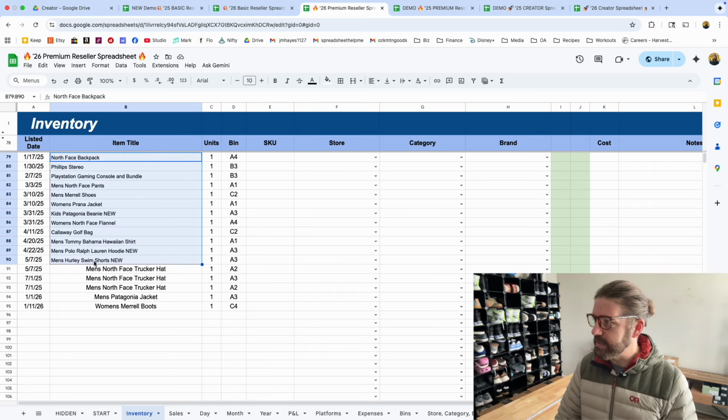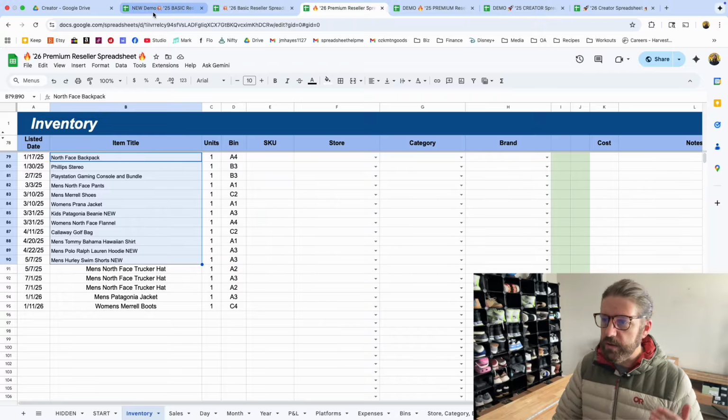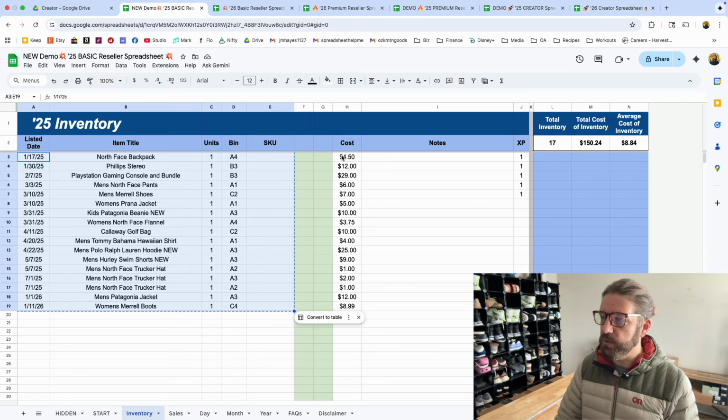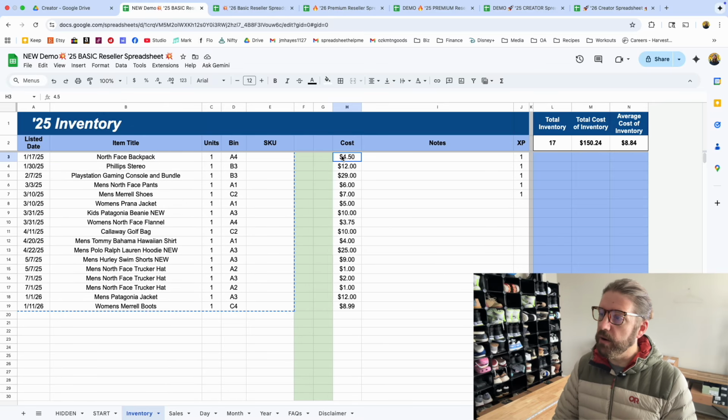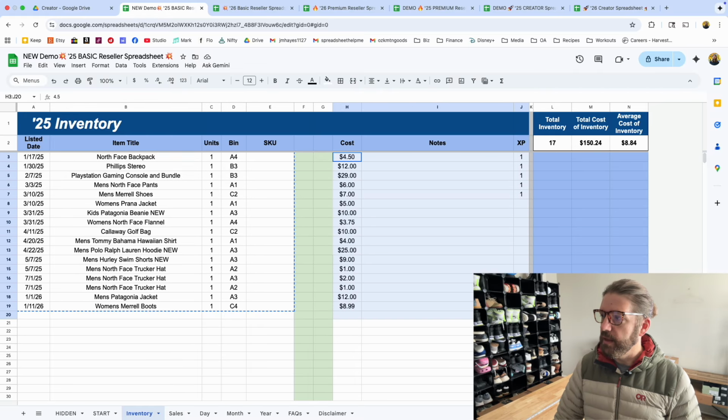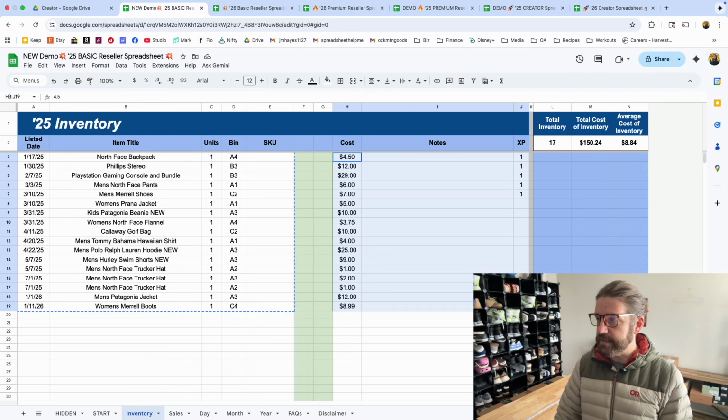I'll show you how to fix that in a second. Let's go back to our old basic spreadsheet now. We want to capture the rest of this data. So now we're going to do the second chunk. We're going to click on the first line of the cost column all the way to XP and go all the way down to your last line.